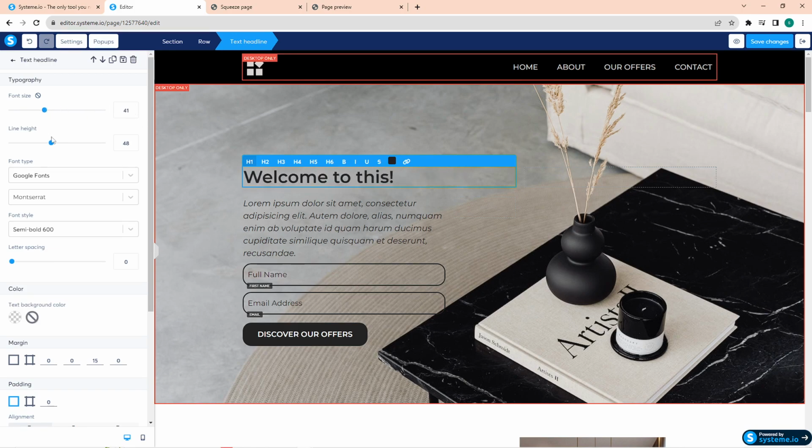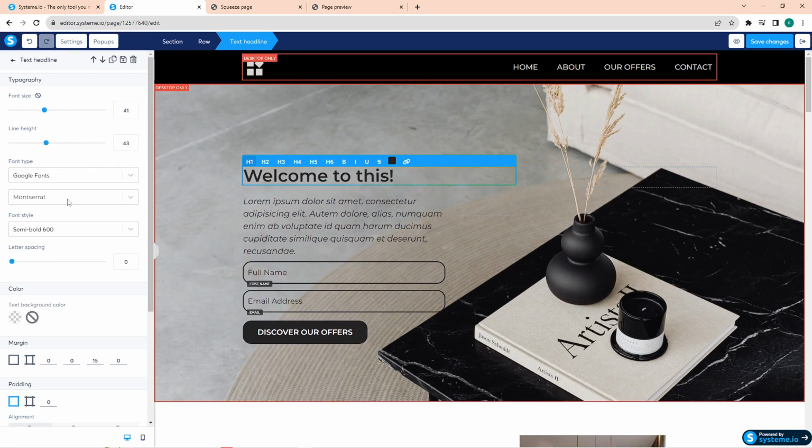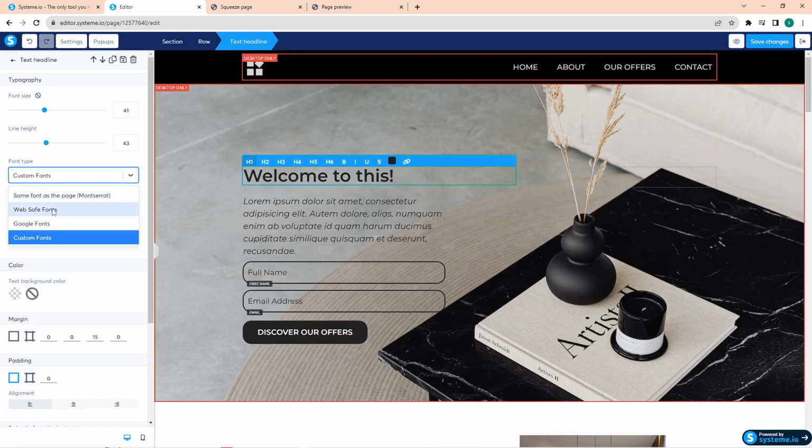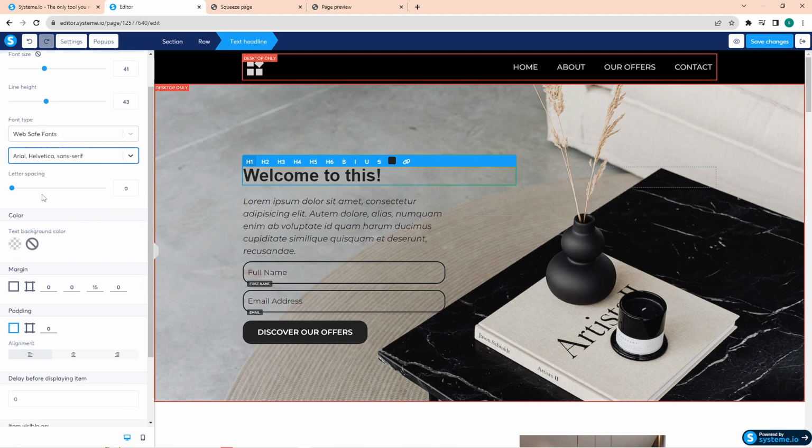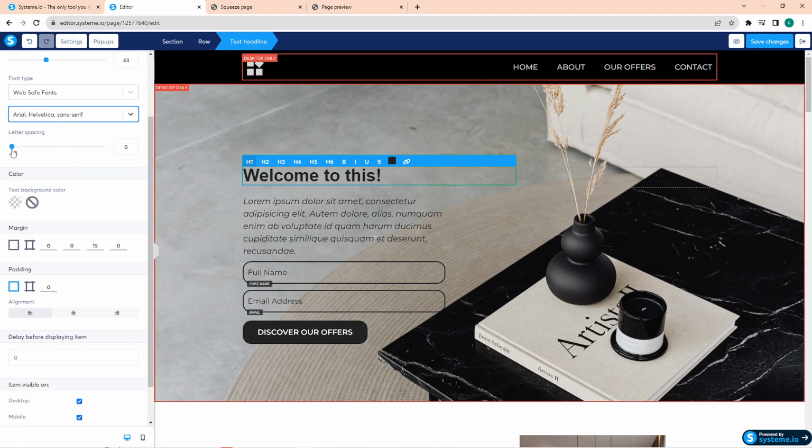On the left tab, you can access advanced settings like the font size. Below is the line distance or the line height. Now, these are the font types that you can choose from. You can simply click on the drop down and choose from all of the available options in here.